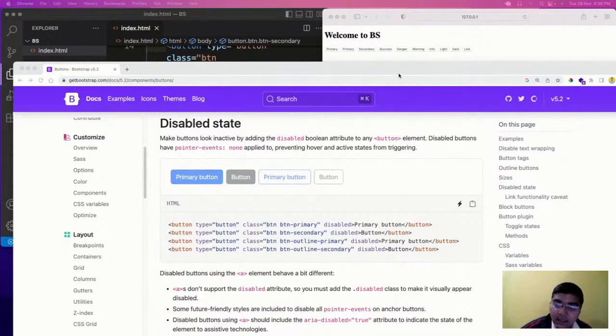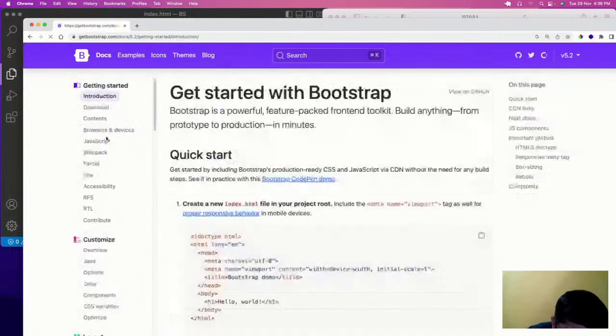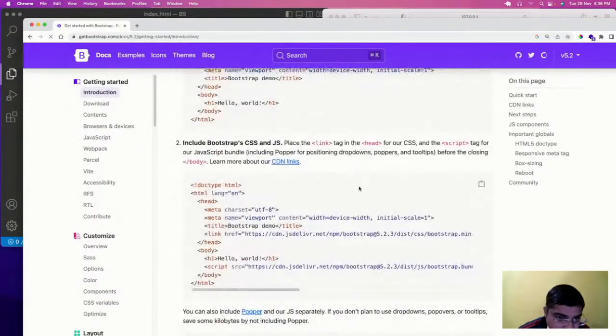Now let's include the Bootstrap files in our project. Okay, so there are two ways in which you can include Bootstrap. First one is the CDN, and the second one is download and attach it. Okay, so what is CDN? The full form of CDN is Content Delivery Network. This is a way in which you can include Bootstrap.